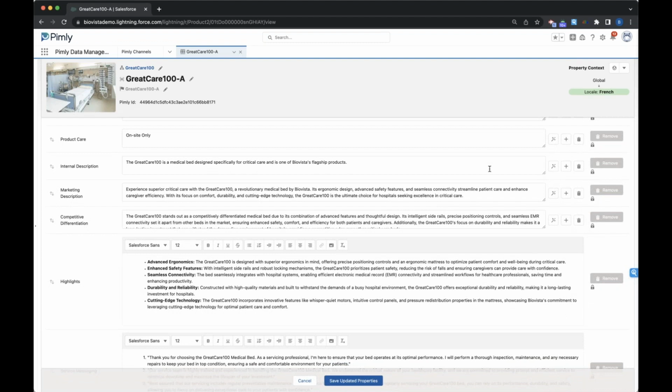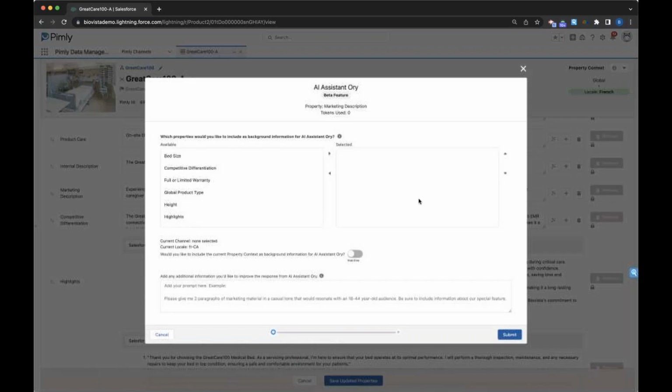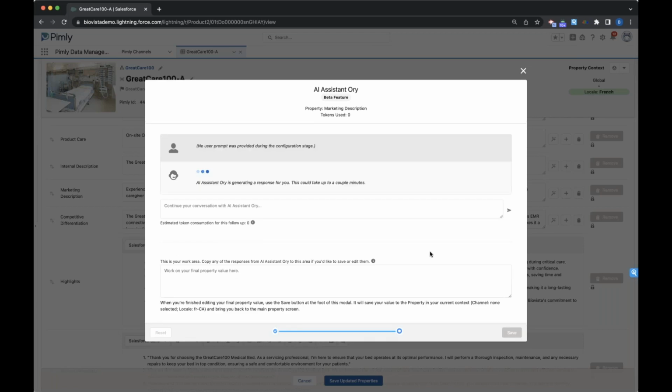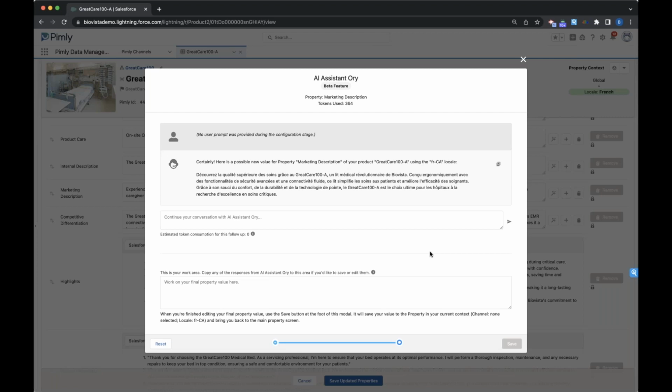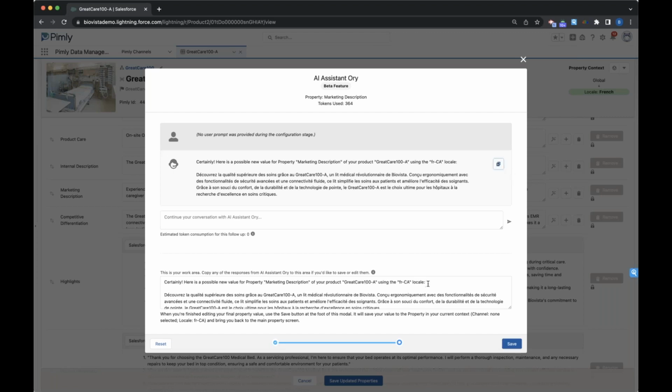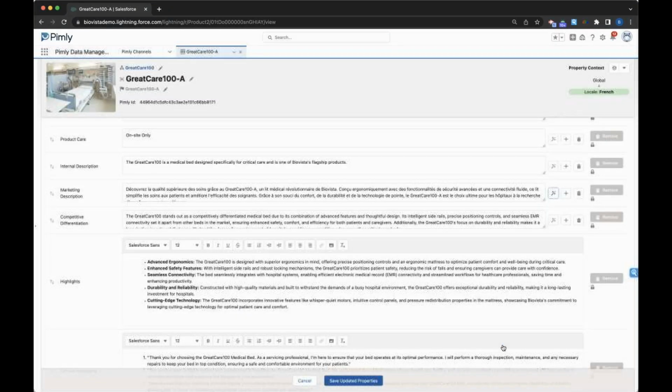This is where Pimly is beginning to integrate generative AI into the product. All that I need to do is click on this magic wand, and in this instance, indicate the property that I want to translate, click activate, and hit submit. Now what the machine's going to do is reference the Pimly property in question here, and then it's going to give me a translation of this copy into French, which I can easily copy down into my clipboard here and save as the property value in French.